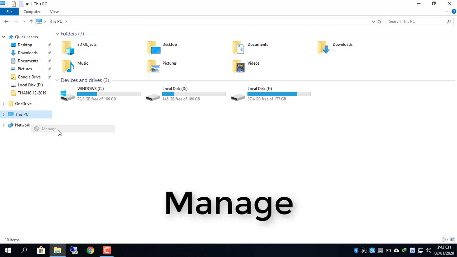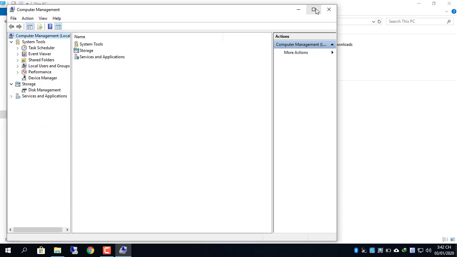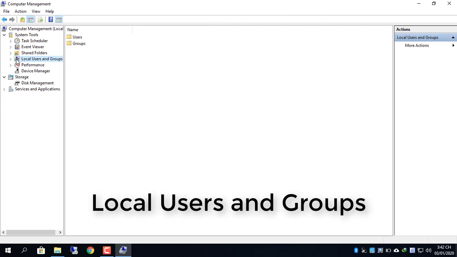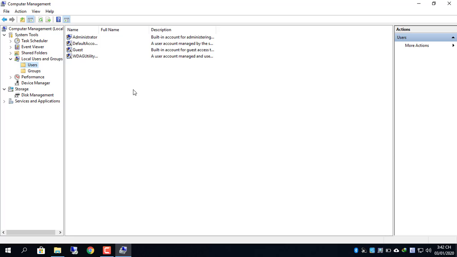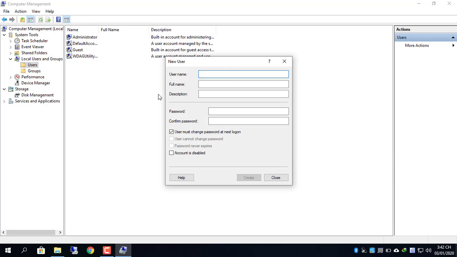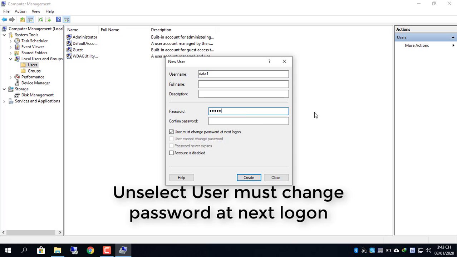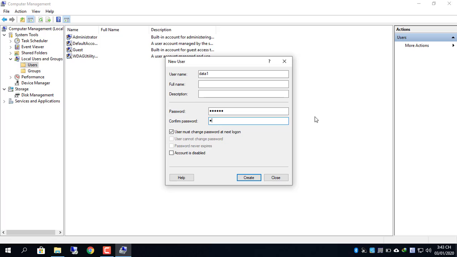Step 2, create a new account. Right-click on This PC. On the left, click local users and groups. Create a new account. In this case, the user is data1, and the password is 123456. Unselect user must change password at next logon. Then click create.